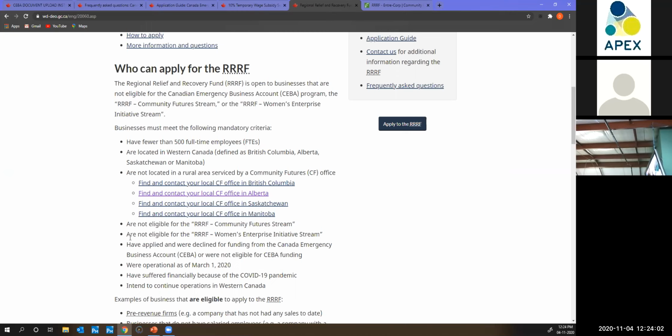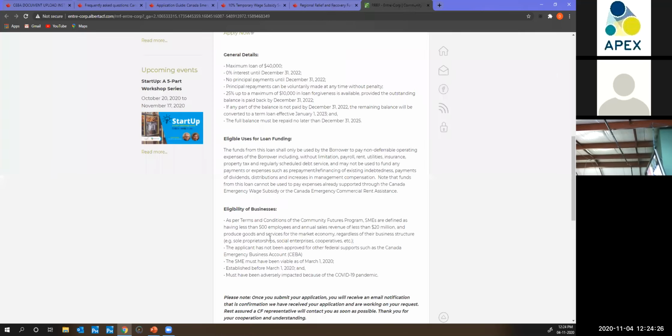So if you're denied from CEBA, that's actually one of the requirements of this loan. If you see midway down the screen there, have applied and were declined for funding from the Canada Emergency Benefit Account, or were not eligible for CEBA funding, that slots you right in for this Regional Relief and Recovery Fund. Now, one of the other things in here is are not located in a rural area serviced by Community Futures Office. We in Medicine Hat are, so at that point, you can contact Community Futures. Community Futures is administering these funds, so if you are denied CEBA, there's other options out there.